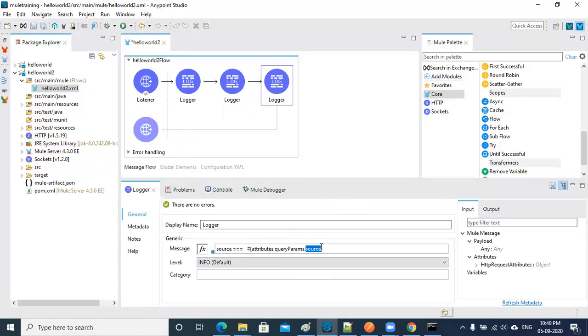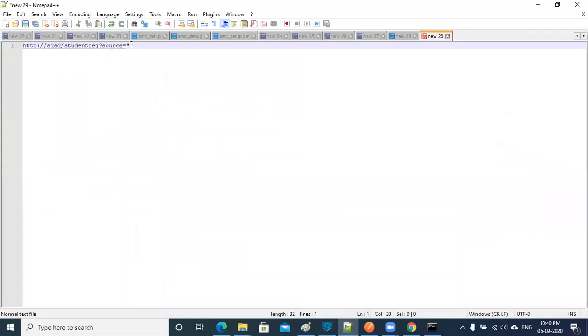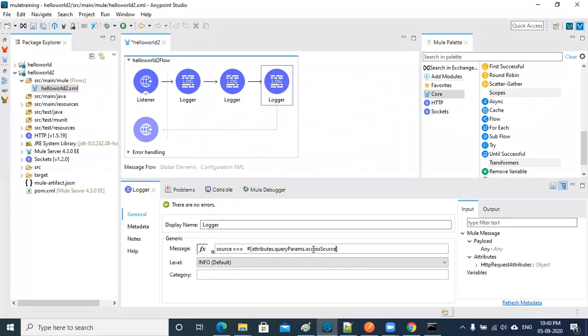Say suppose I'm using source, they have to use source equal to mobile. If I determine the name of the variable like this, then they have to send the request like this, and I have to use that variable name here like this. Okay, so this is your query parameter. All right.